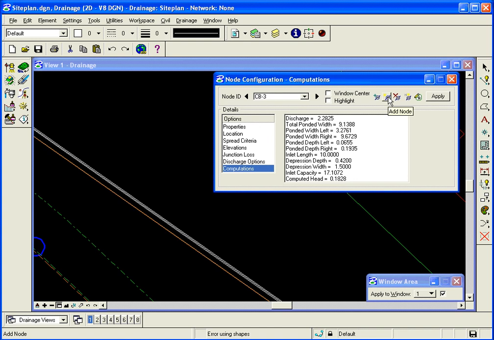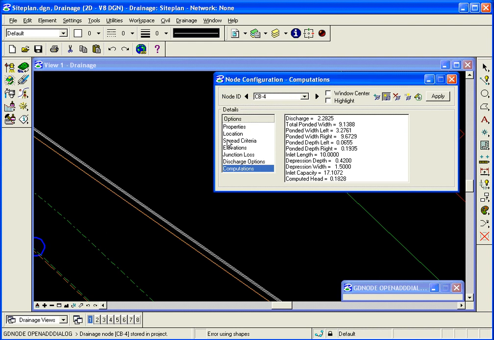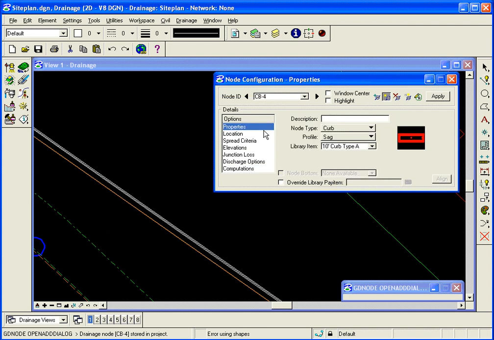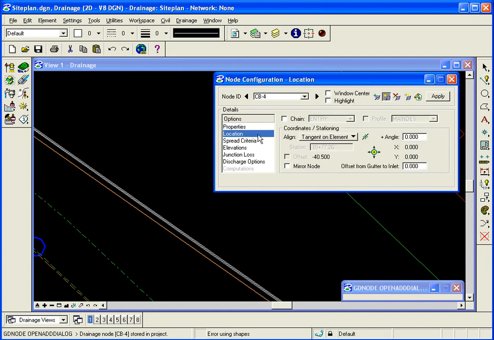And we're going to add a new node. So again, without closing the node configuration dialog, click Add Node, Catch Basin 4, click OK, and we'll start with the Properties tab. Now in this case, the node type I'm going to change from curb to junction. The profile option will gray out, and I'll get a list of my available junctions that I have from my drainage library. I'll choose the 4x4 junction, which is a rectangular manhole.